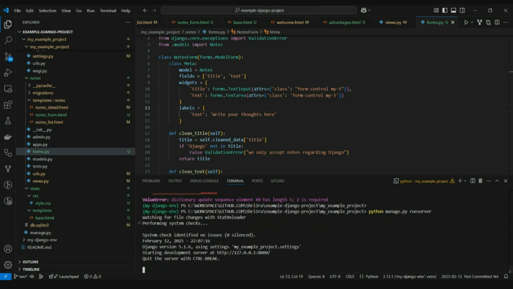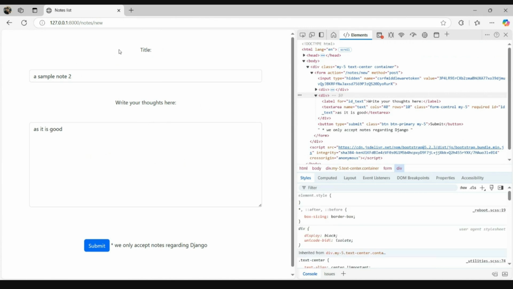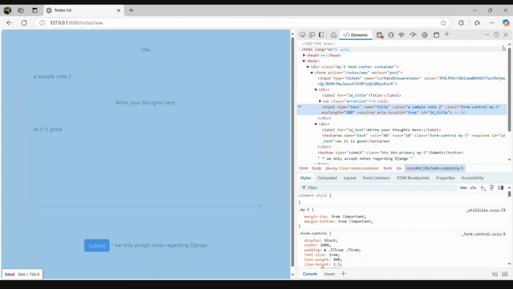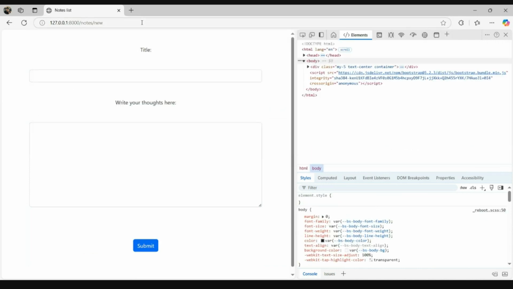All good. So let's go to the browser and see how this is getting displayed. Let's refresh. And now the titles, the CSS rules have been applied for Bootstrap. The classes have been added. This is how we override how the Django forms are rendered. All right.